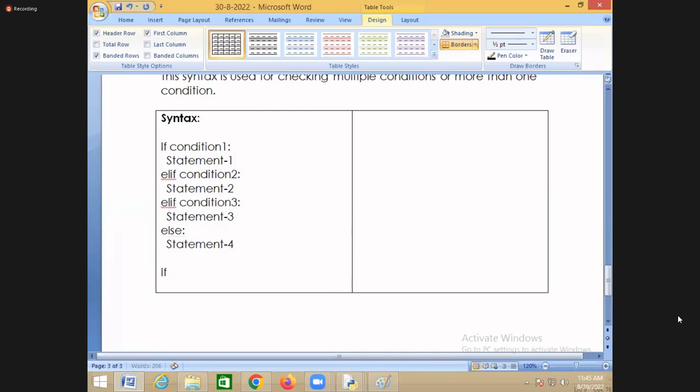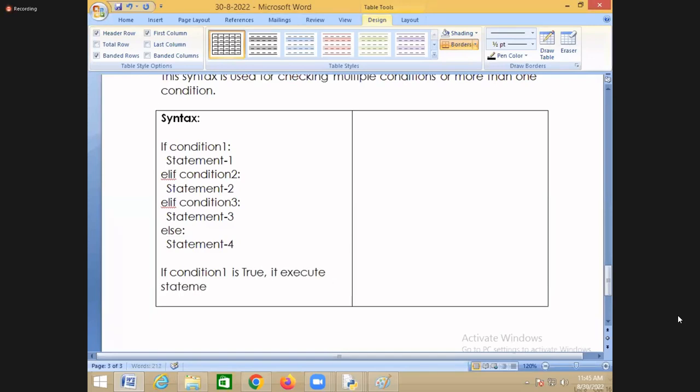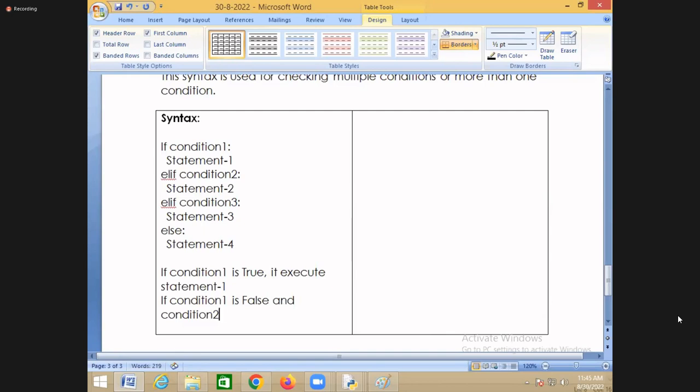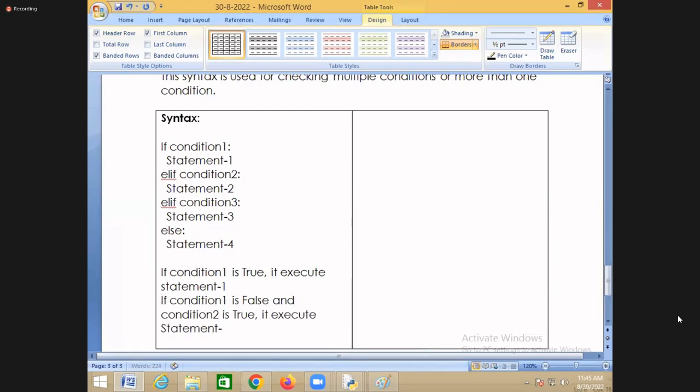Yes. So if condition 1 is true, it executes statement 1. If condition 1 is false and condition 2 is true, it executes statement 2.